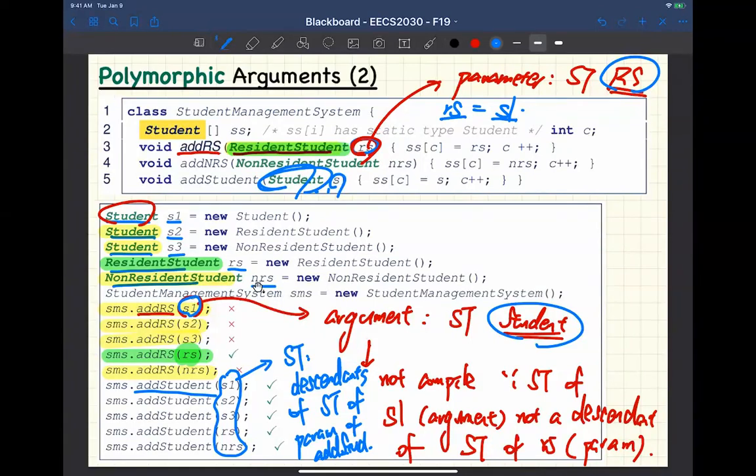Yes, question? Oh, when I say cross over here, I simply meant compilation error. I don't really provide the code, but I would really encourage you to try this: call addRS and addStudent to see whether they compile or not. So to clarify, when I say cross or check over here, it refers to compilation. Okay. Guys, any questions so far?